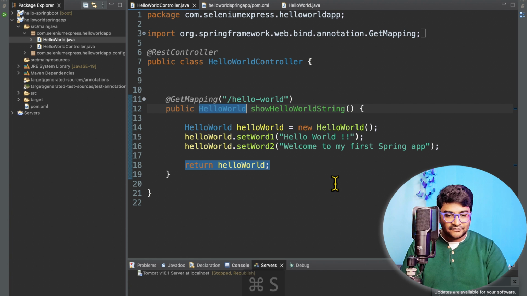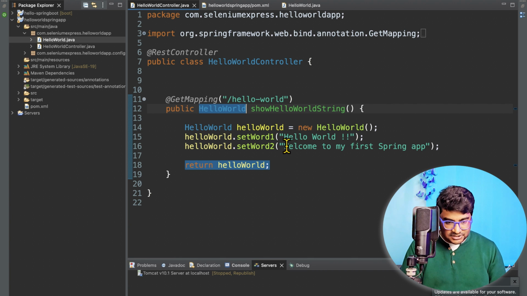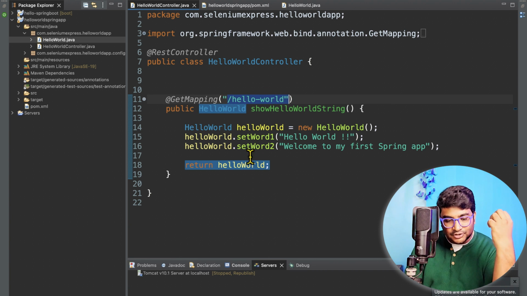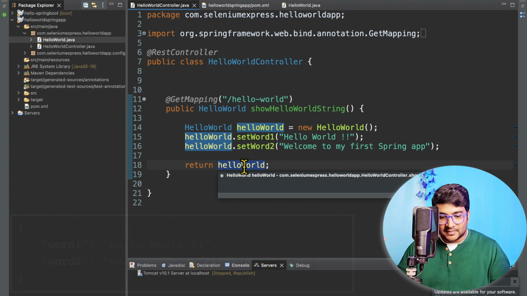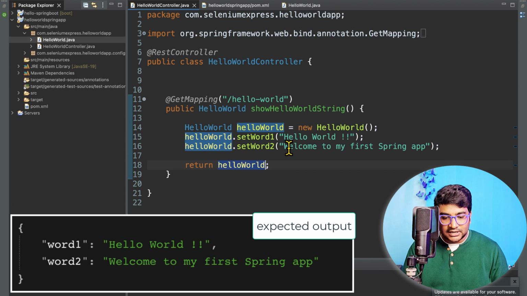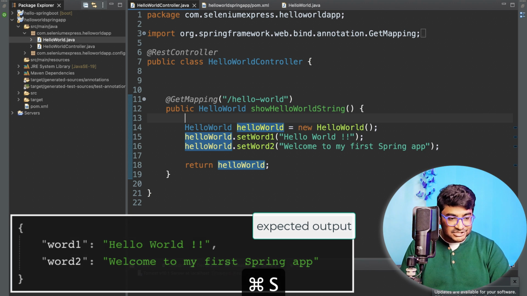Let's say I have changed the way my Hello World endpoint was configured. Now what I am expecting is that when somebody hits this endpoint, I want Spring to return this object, and this object will be returned in JSON format, right? So Hello World and welcome to my first Spring app. It will be returned in JSON format. That is what I'm expecting. Let's see if this is happening or not.